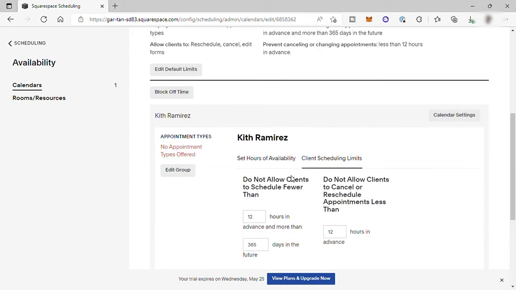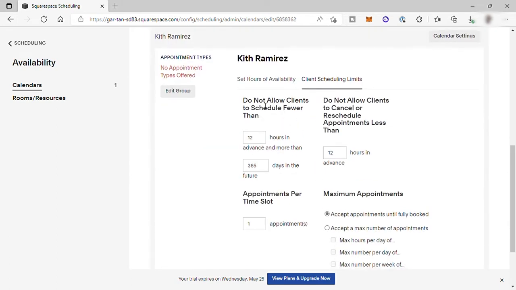So click here, and under "Do not allow clients to schedule fewer than," this is the minimum hours that the clients must book in advance for you to prepare for the appointment. Here there's a default of 12 hours. It simply means that the client must book an appointment 12 hours or more in advance of the real time of the appointment. So you can change the duration of time here. It's up to you how long you want your clients to book in advance.